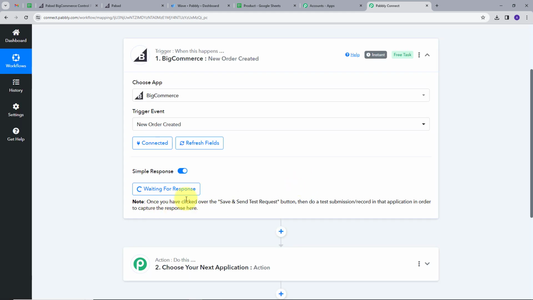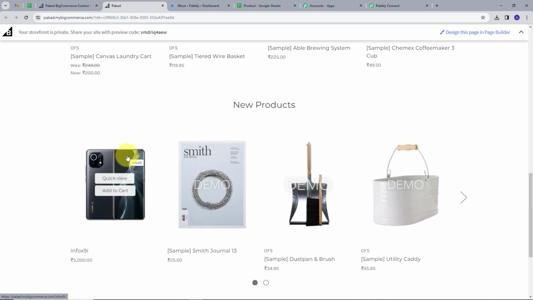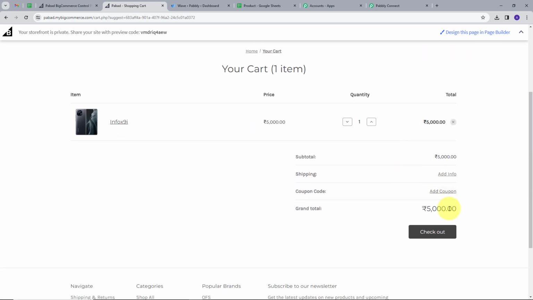And here we can see it is waiting for response. So to get this response, we need to place a new order in BigCommerce. So let's go back to BigCommerce store. Let's scroll down and I'm going to buy this product. So I'm going to add this on cart. I'm going to click on checkout.